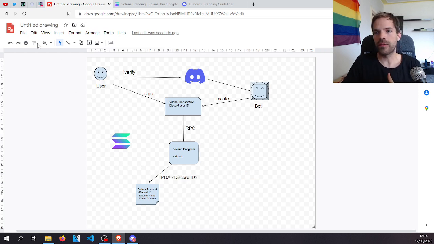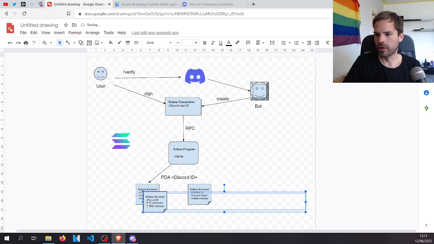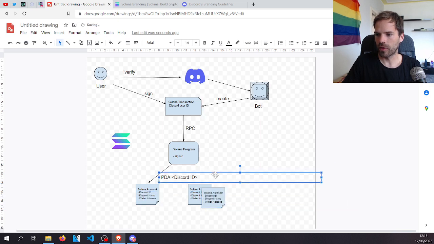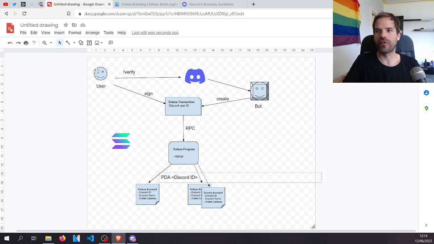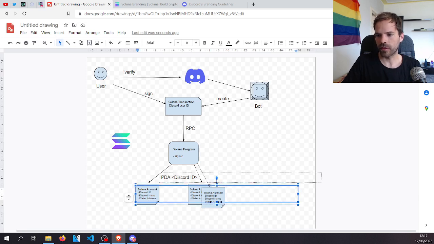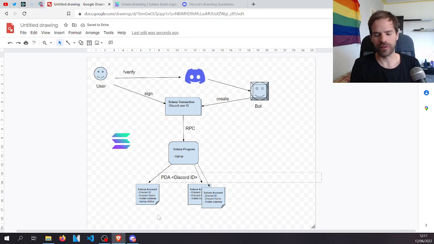And then you can imagine that there will be more of those accounts. For each user, there will be a Solana account that holds all that information. And they're all PDAs. Maybe something that I forgot here is sign up status or whatever. Like if they successfully signed up, or if they quit already again, or whatever. Some kind of status flag I would also put in there. We can see what else we need here.